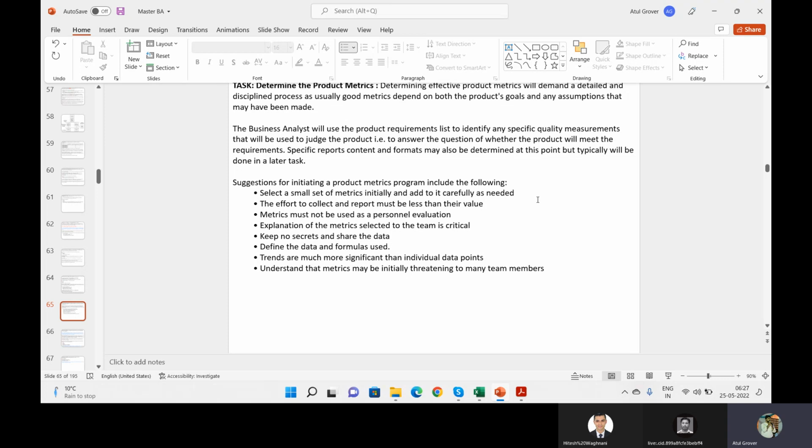It is not that you do analysis on 500; no. Take a set of 30, 40, 50 like that. Effort to collect and report must be less than their value. Very much important. I'll give you one live example of this part.